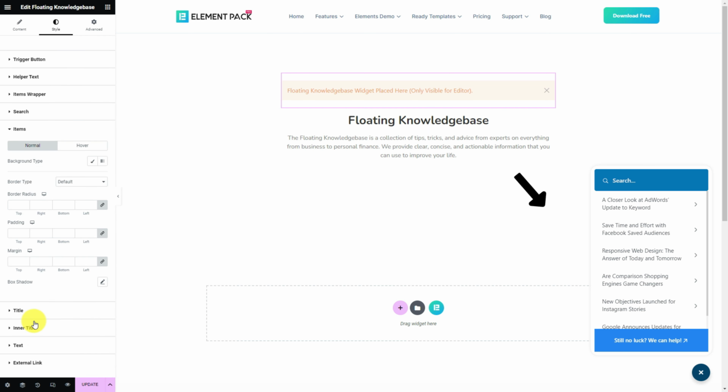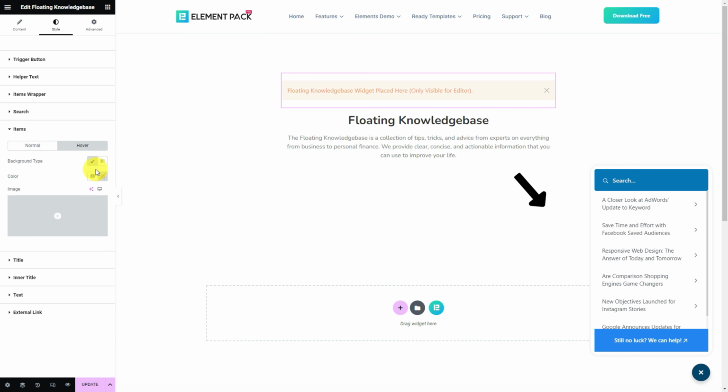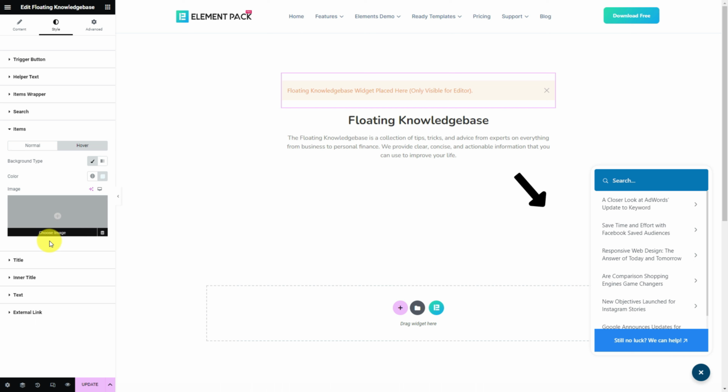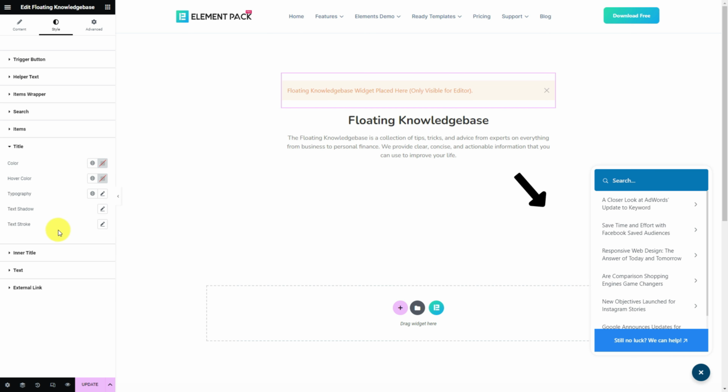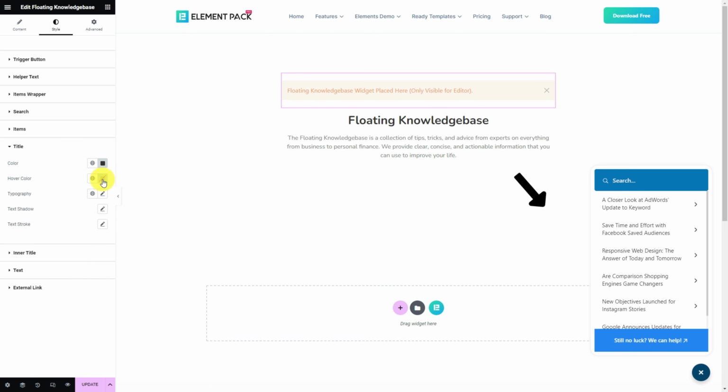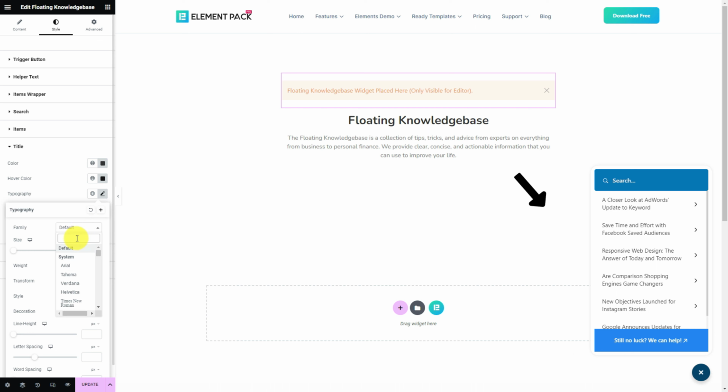Next, the item section lets you customize the knowledge base items. Here, each knowledge base title inside is an item. Let's switch to the hover subsection instead and change the background color to light blue. Now check how the hover colors react. The title section lets you customize the colors of the item's title on the widget. Also, you can configure the typography option to change the font style.